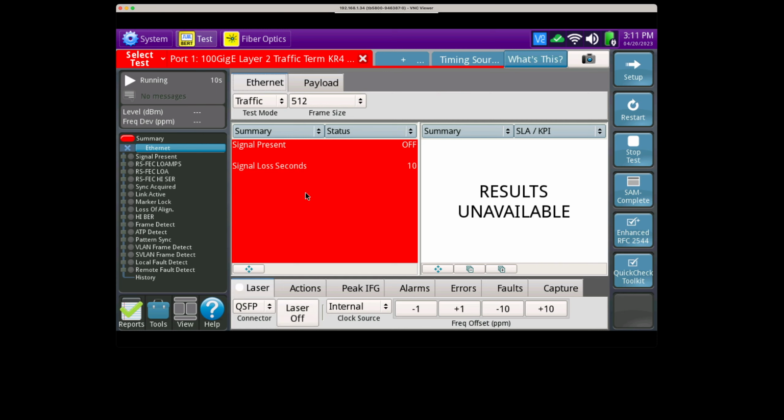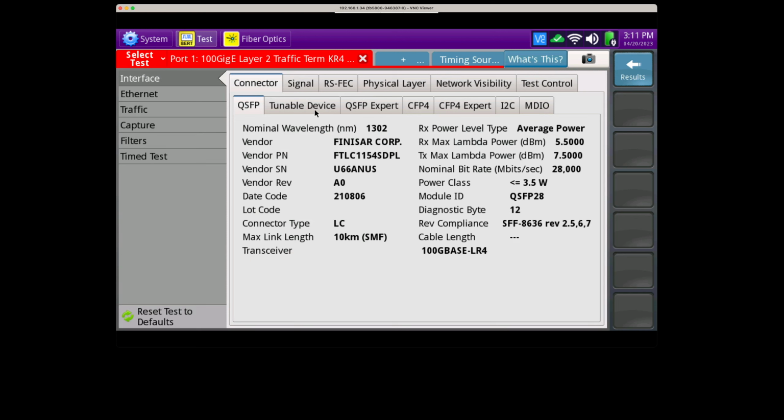Okay, so this presents us with the results screen here. Of course I don't have the laser on, and that's why we're getting all these signal losses. So let's go ahead and click on Setup, and let's see what we have for modules here. When I go to QSFP, I have a Finisar 100 gig base LR4 QSFP28, and this talks about the power class and everything. This information actually comes from the vendor. Okay, so that's good to know.